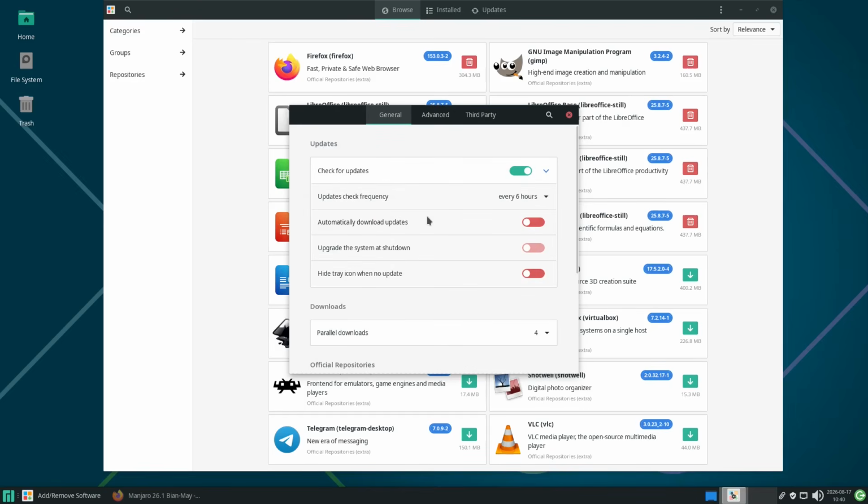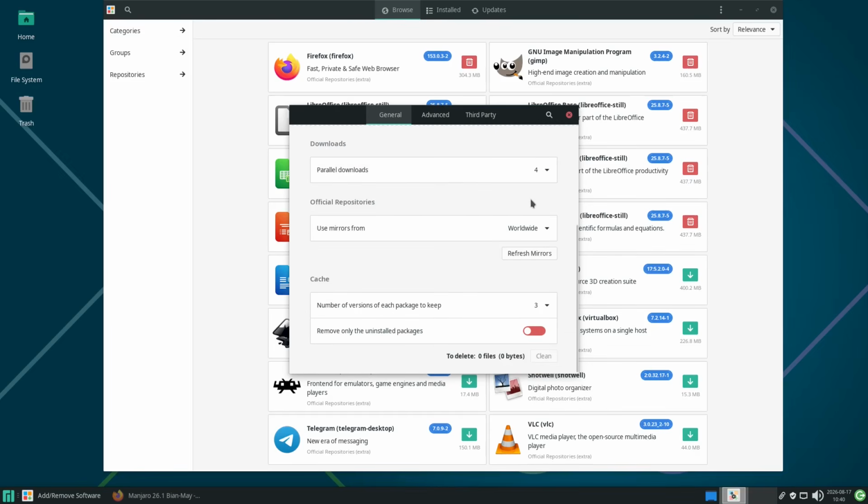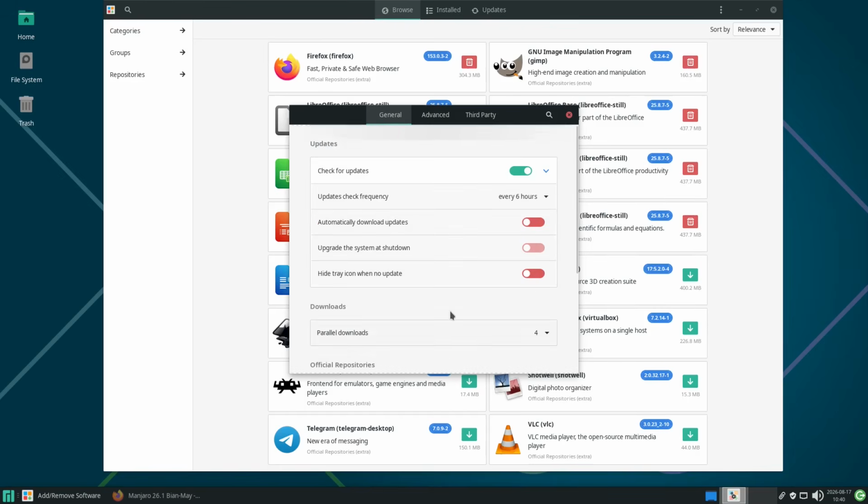And then you can also automatically download, automatically upgrade at shutdown, or if you do not have any updates, you can have it hide the system tray icon. So that will not show up in there. Parallel downloads, of course, is how many things will download at a time. You can adjust your mirrors, and then how many versions of each package do you want to keep. And then you can remove only the uninstalled packages. So you can remove all of those.